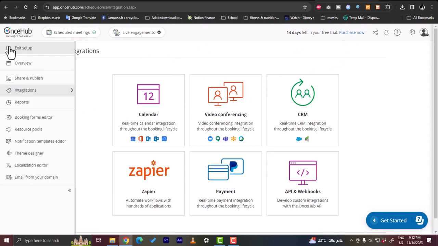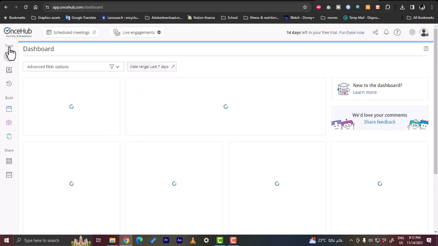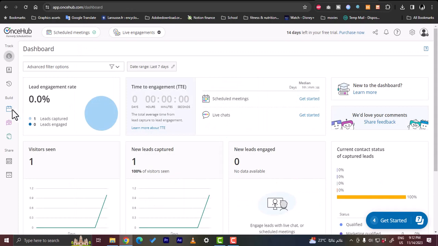So here, let's exit the setup. And here I can set up my chat bots. I can manage them. I can view the forms, and I can share the pages or embed the website in my website. So that was a quick overview of the OnceHub ScheduleOnce service and its different features.